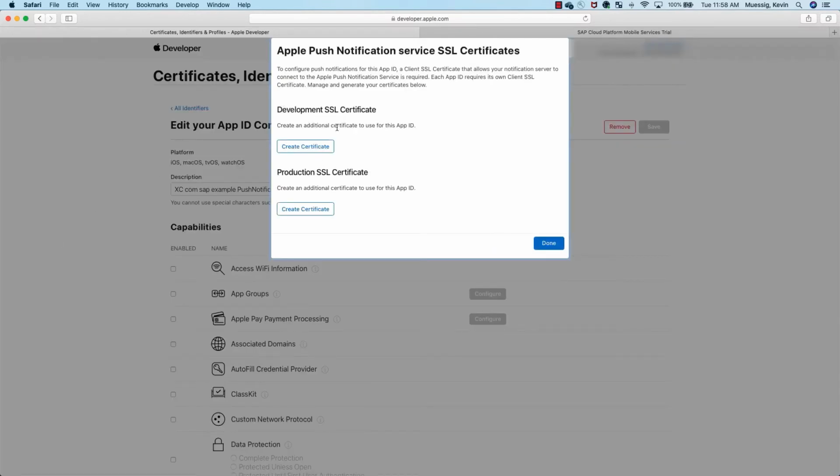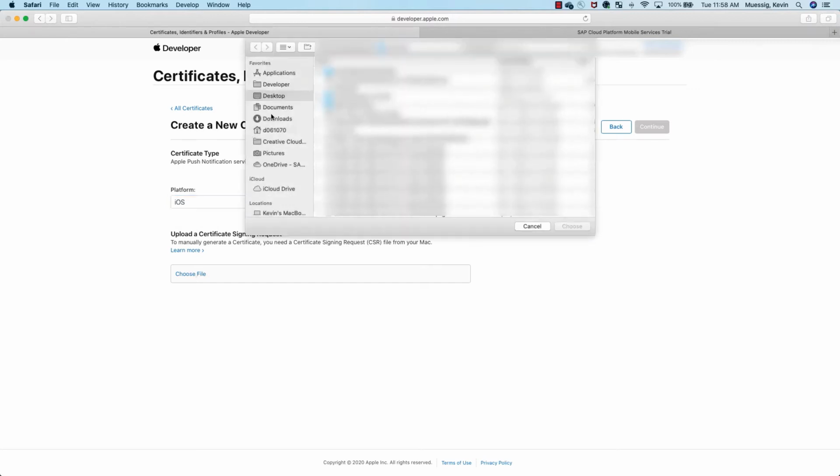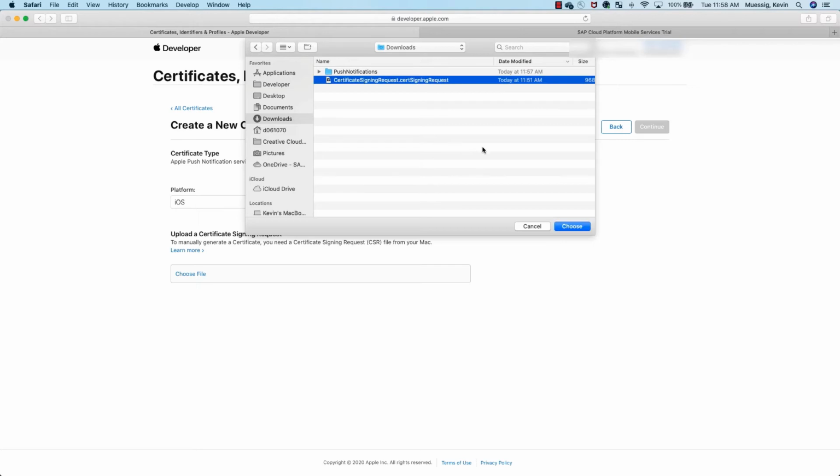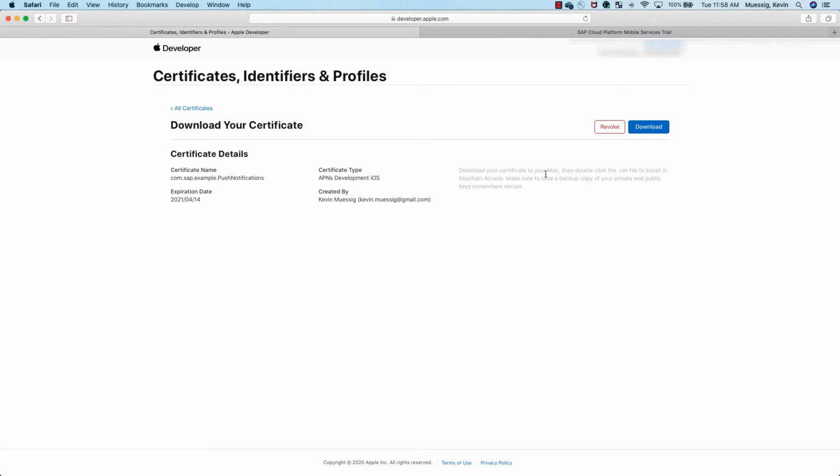And we want to create the development SSL certificate. So we say create certificate. We can choose iOS or macOS as a platform. We've got to choose our certificate signing request and say continue. So what happened now is that Apple took that certificate signing request file and created a certificate out of it and got this certificate signed by the Apple Worldwide Developer Relations Certification Authority. And with that, we can set up our APNS server on mobile services.